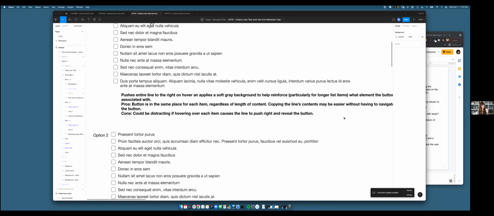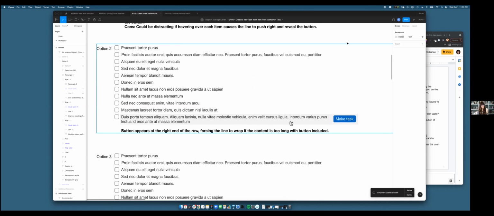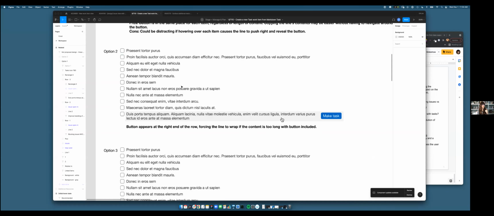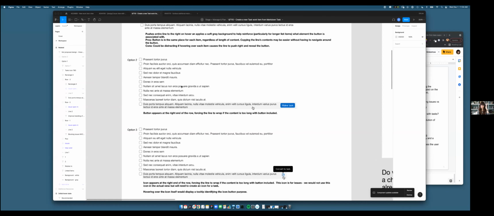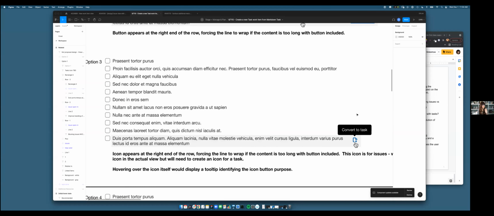Another is to have a make task button that displays at the end. That begs the question of, does it consistently display at the end of that section, or does it need to display at the end of the line, in which case there's inconsistency in the UI and the interaction there. So probably what I would prefer to do in that case is make it consistent regardless of the length of the content of that checklist item.